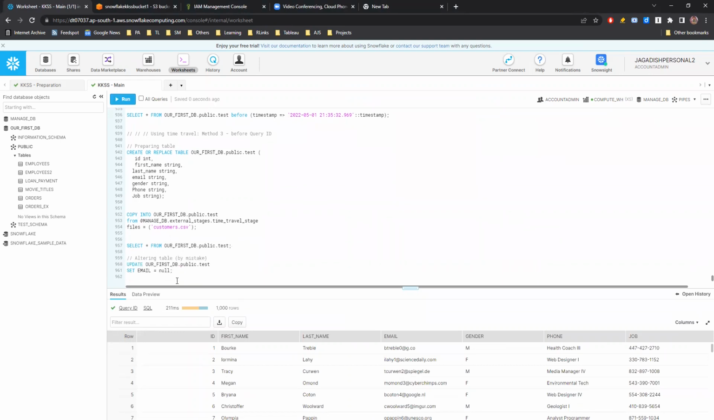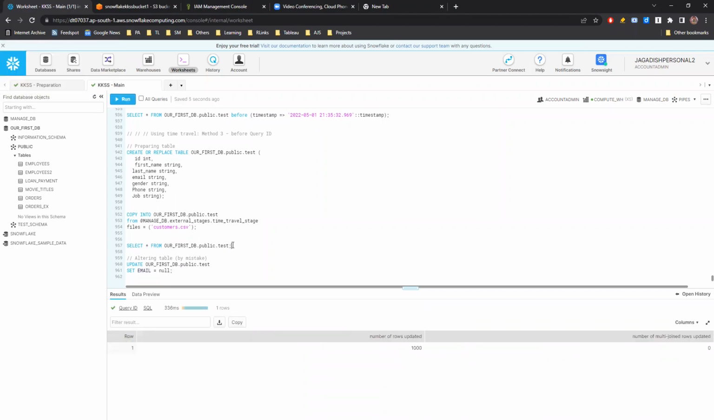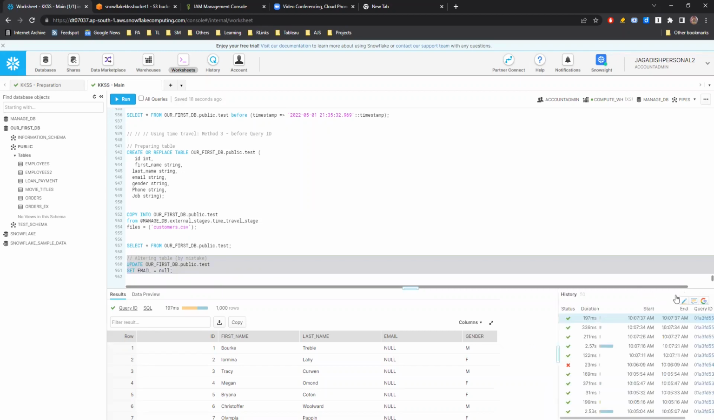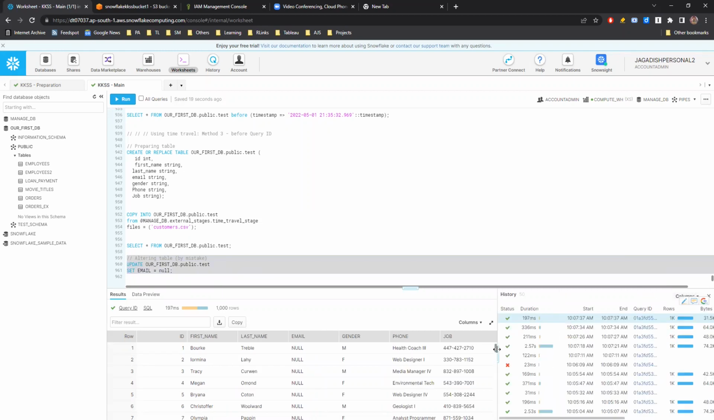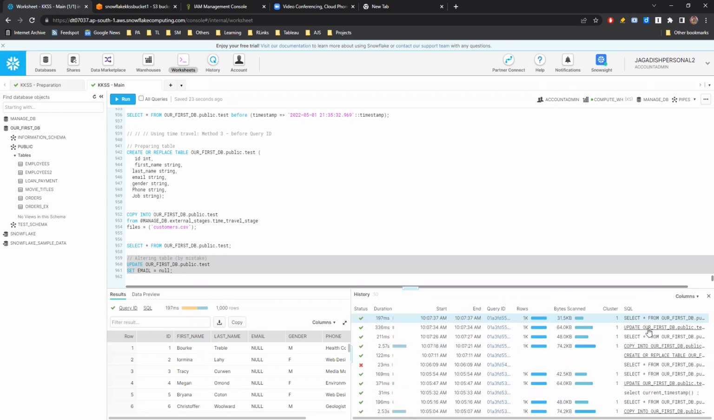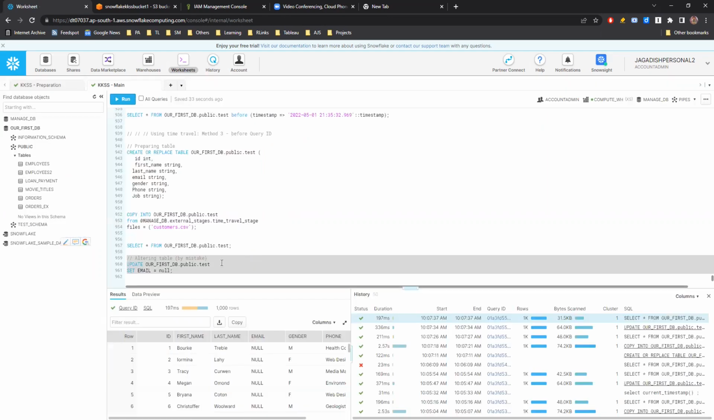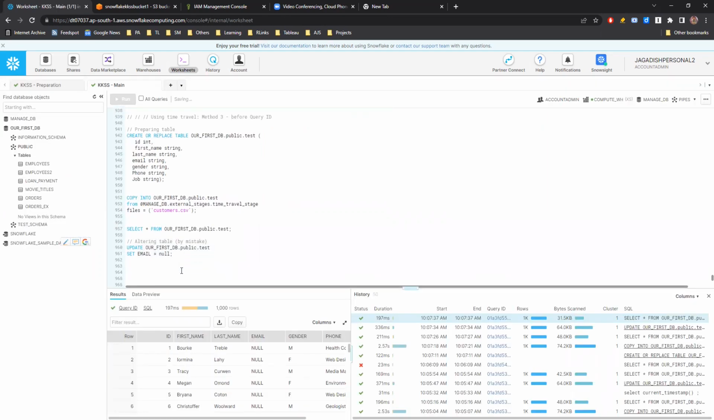Now I have all the data. Now I'm updating wrongly. I'm just setting email to null for all of them, and I'll do this once again, and all the emails are gone. Now I have to capture the query ID where these emails were updated to null. So I can open my history and see, if I elongate this here, this is the update query where all the emails were gone. I'll just copy this, open this here and copy the query ID, and I can ask to return the table as it was before this query ran.